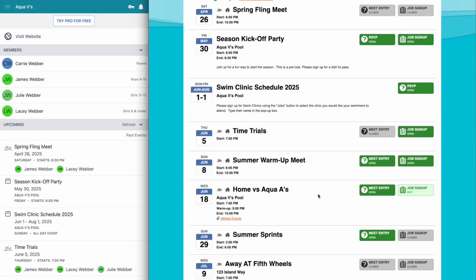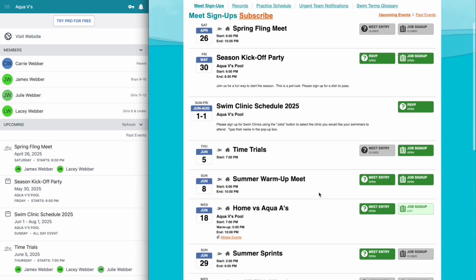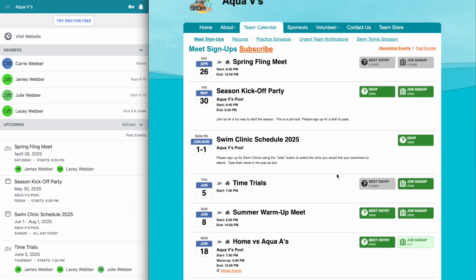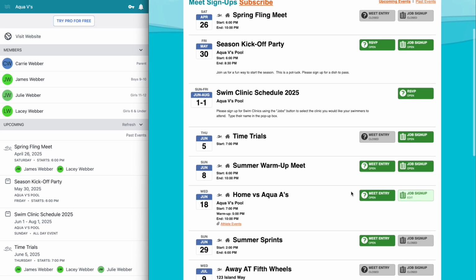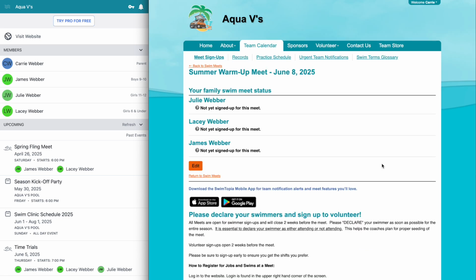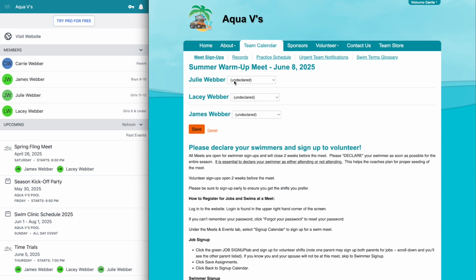So let's look at the website first, and we are going to sign up for two separate meets just to show you the difference. So we're going to sign up for the summer warm-up meet. So you'll go to your team calendar, you'll log into your site. You're going to click on the meet entry, and you should see a list of your swimmers telling you what the status for the meet is, and then you're going to click this edit button. And now you'll be able to choose if your swimmer is not attending the meet or attending the meet.